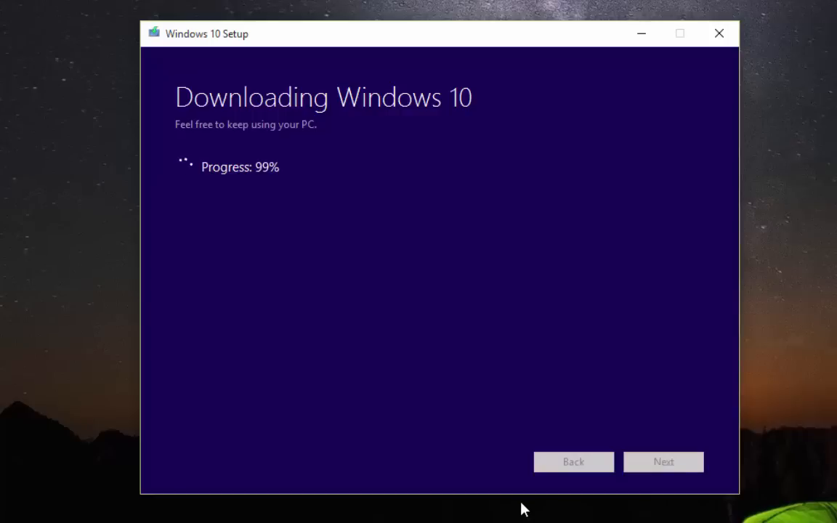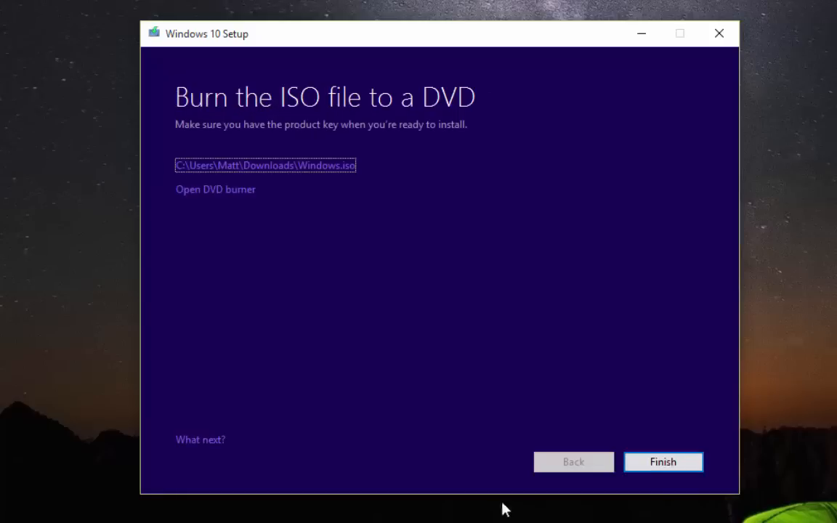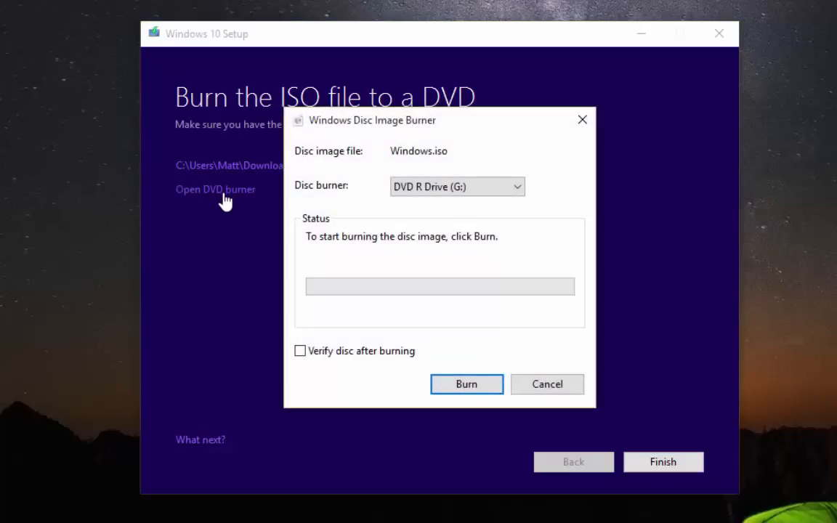So once you've downloaded Windows, it will then verify your download. Now I'm pausing this video to make it shorter, and this could take a while on your computer depending on your internet connection speed. Then we'll see a message saying that it's creating Windows 10 media, and again, it may take some time. So once that's completed, you'll be given an option to open DVD burner, so we'll left click on that.